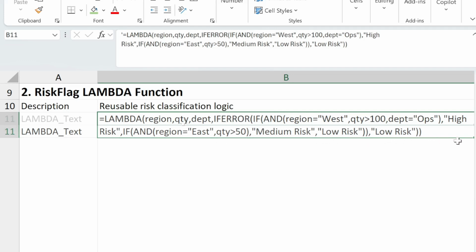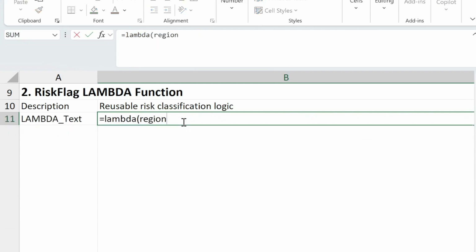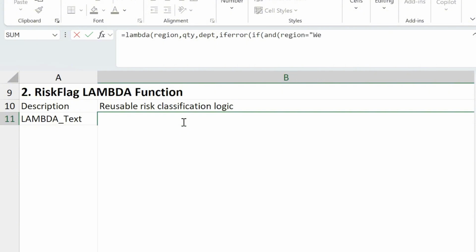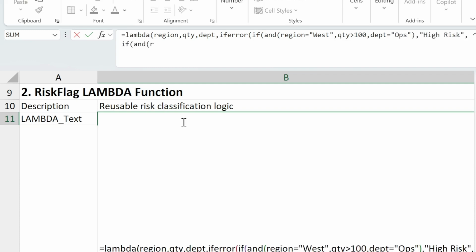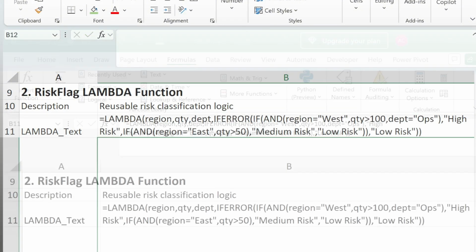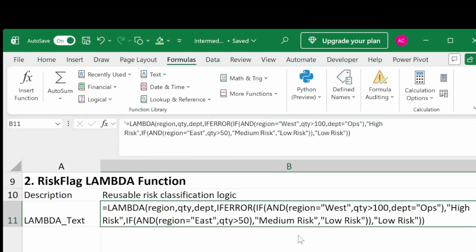The Lambda formula in cell B11 is written as Lambda, region, quantity, department, IFERROR, IF, AND, region equals West, quantity greater than 100, department equals OPS, High Risk, IF, AND, region equals East, quantity greater than 50, Medium Risk, Low Risk, Low Risk. This formula cannot run inside a cell directly, but it is the exact logic that will be stored inside the Name Manager. Next, let us open the Name Manager.